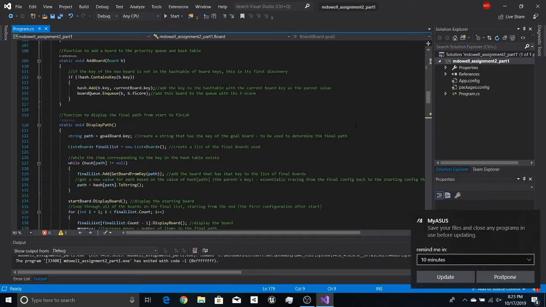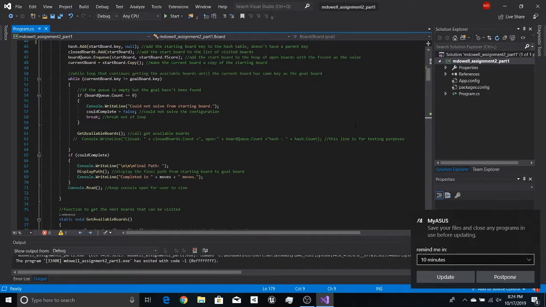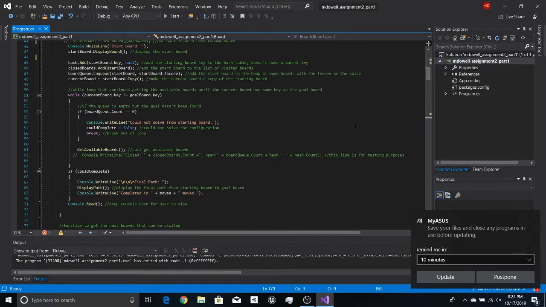Scrolling down to add board, it checks that the hash table does not already contain the key of the board. If it doesn't, it means that this has been found for the first time and it needs to be added to the hash table. So I add it using the board's key and the parent as the current board's key. I then add it to the open board queue using the board and its F-score. Scrolling back up, the while loop will repeat this until the current board is the goal board.